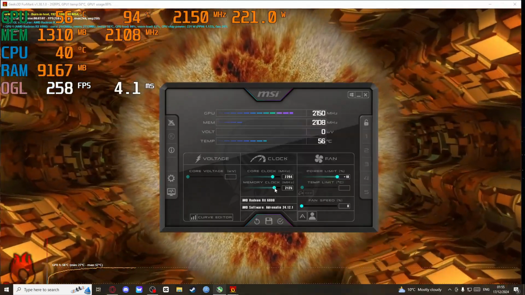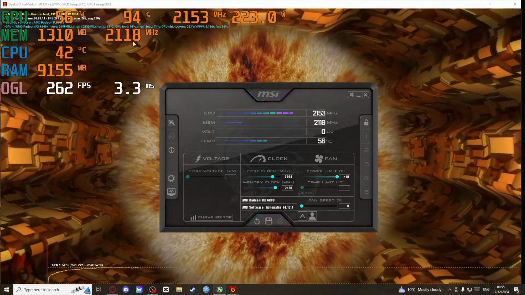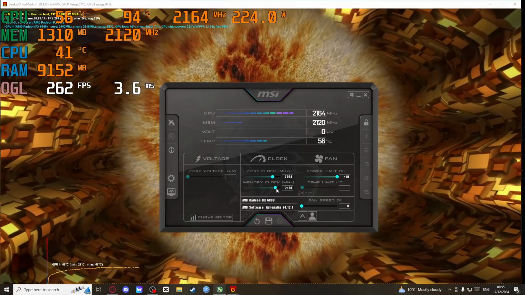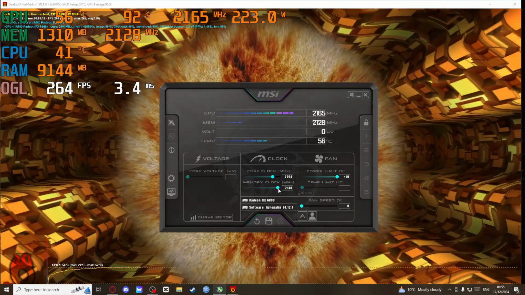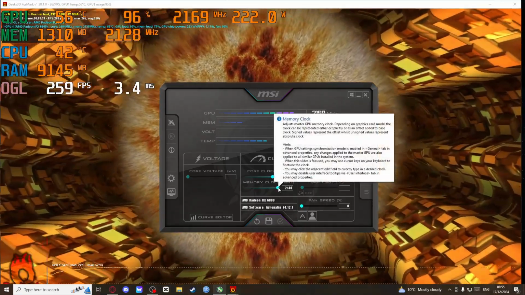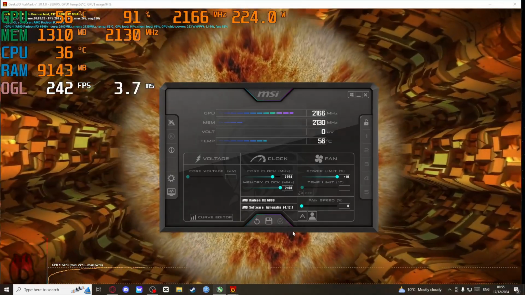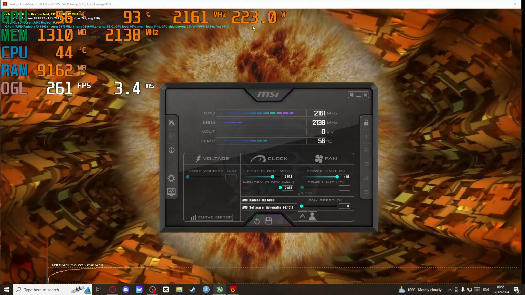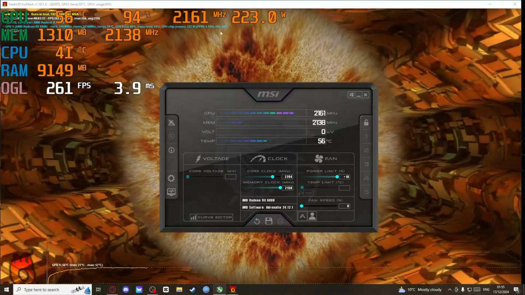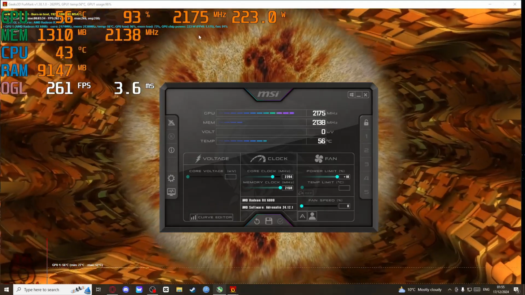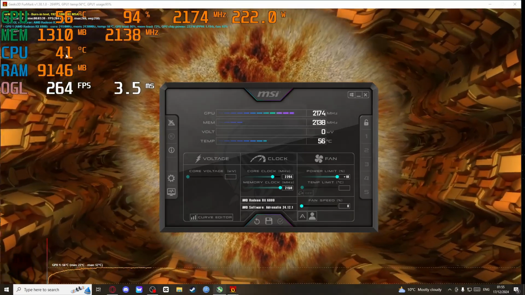So we're still fine at 2120. Let's try 2130. 2118, it's still fine. Let's go 2140. We are still fine. And 2150 is the max speed I can go on the memory for the RX 6800. Now we're drawing 223 watts. We're at 2160, 2170 on the core clock, 2140 now on the memory clock.